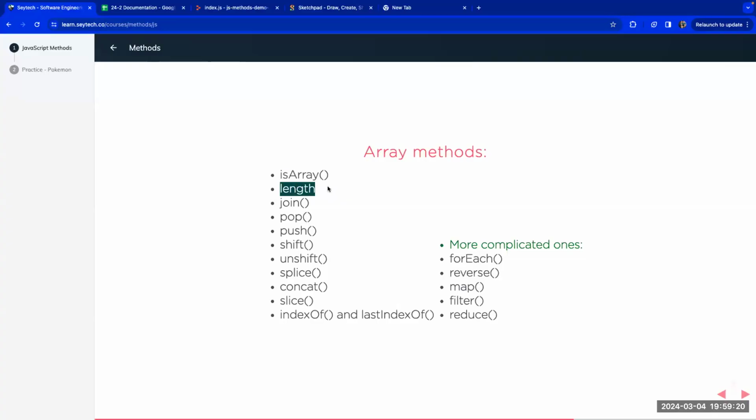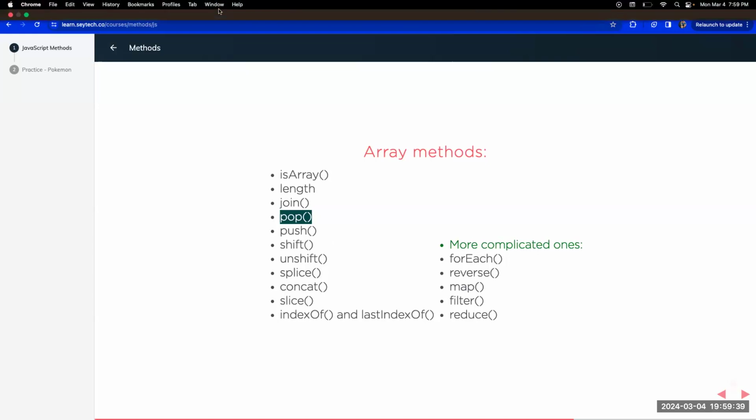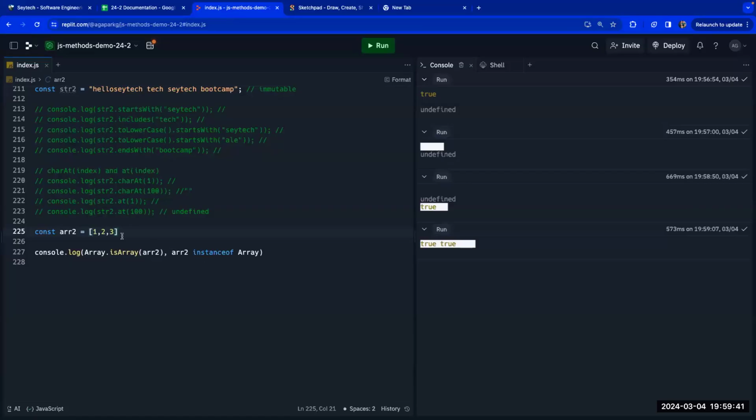You guys know length. It is similar to the string. It just gives the length. And join is what we did already. If you have multiple strings, you can join them together. And pop is removing the last item on the right. If you pop this array, it will remove 3. If you pop it again, it just keeps removing from the right side.